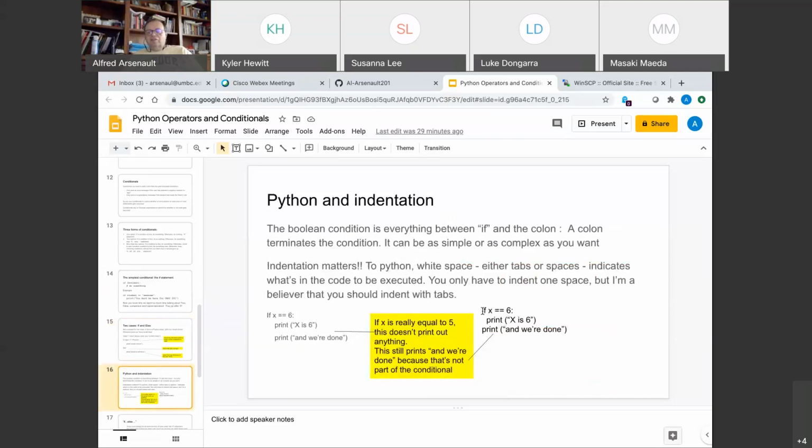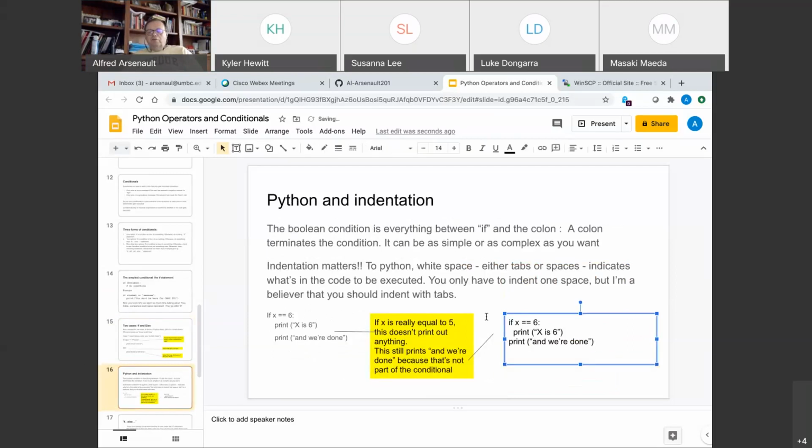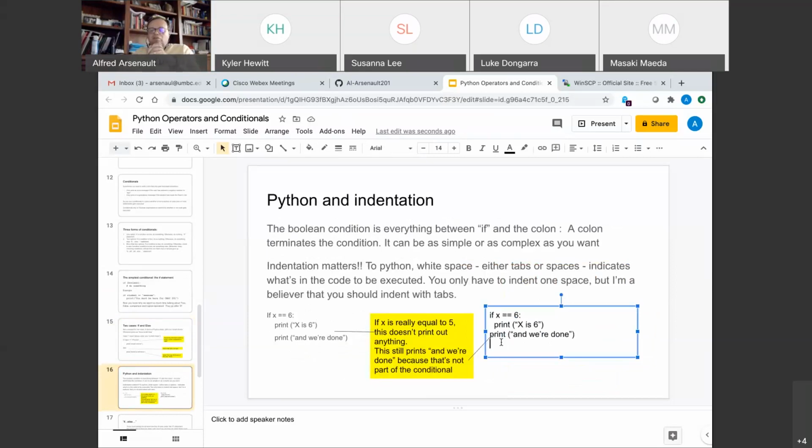This is an example of what I showed in PyCharm right here. In this case, with just an if statement, the second line is not indented. Since it's not indented, it is always executed because it's not part of the if statement. The things that are part of the if statement are only the things that are indented. If you don't indent, it's not part of the conditional. It's not part of the if. Okay?